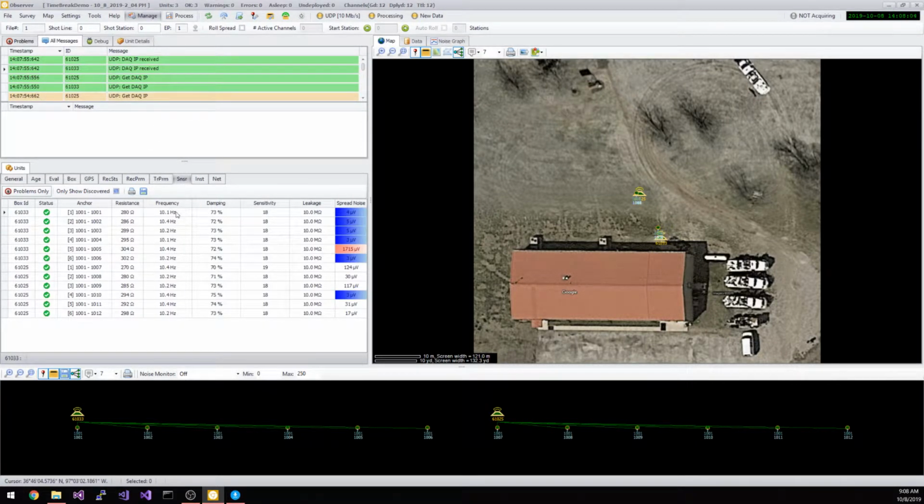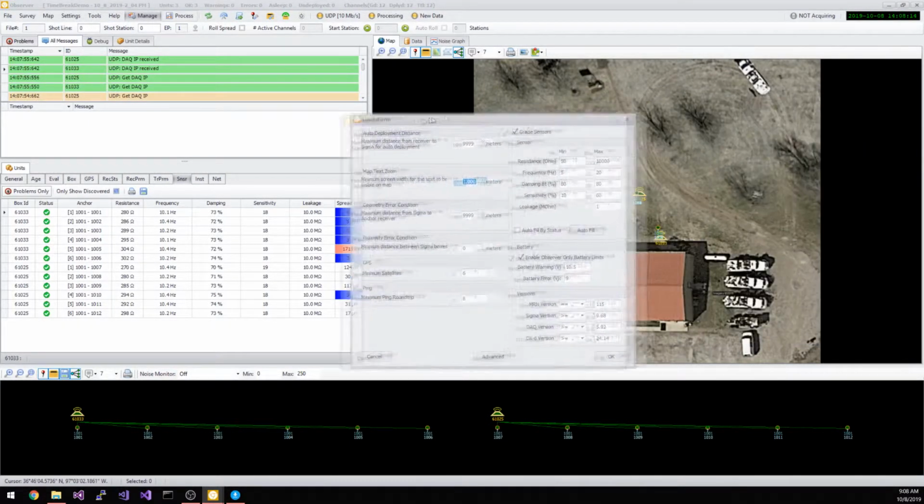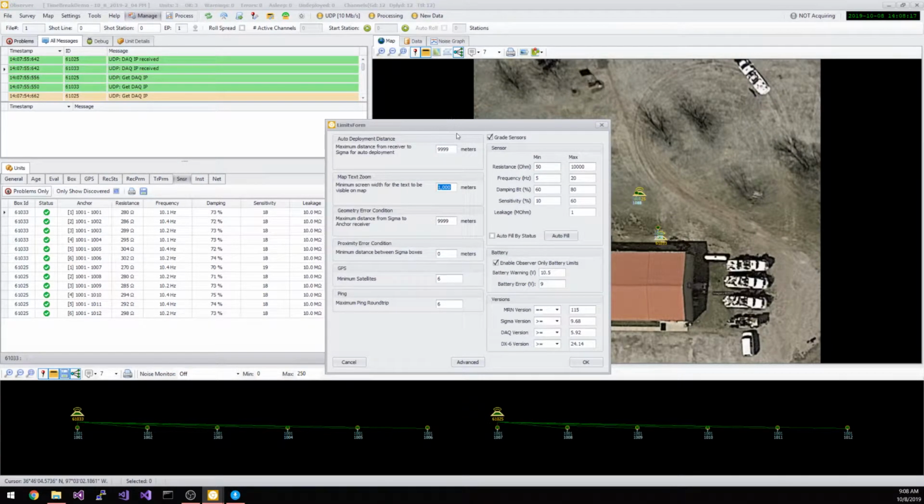You can click through the various tabs down here for more detailed information on each unit. Go to Settings, Limits, to change how the units are graded. You can deselect grade sensors to ignore all sensor errors. You can also select autofill to automatically fill in the sensor limits based on what you have connected.